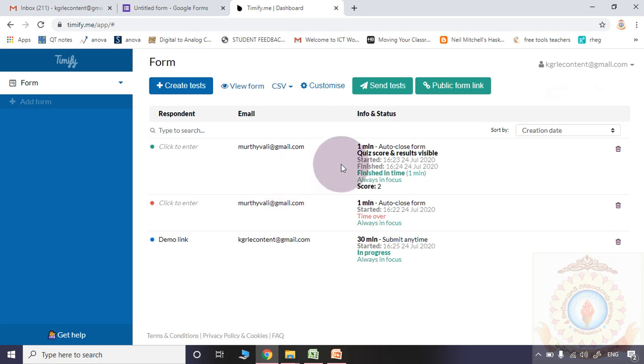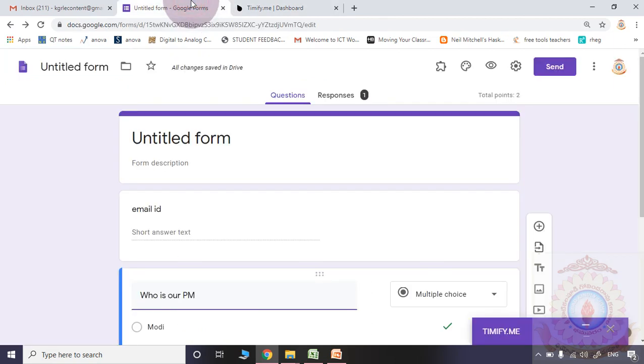Okay, please observe here. Earlier we submitted one form. So email ID, started, finished, finished within one time. Score is 2 marks. Everything, the sub results also, will be displayed in this dashboard. So this is the way of including the timer in the Google quiz.